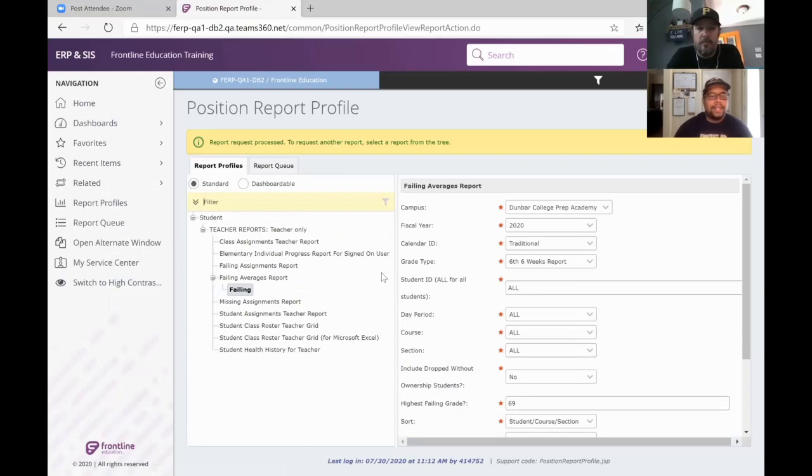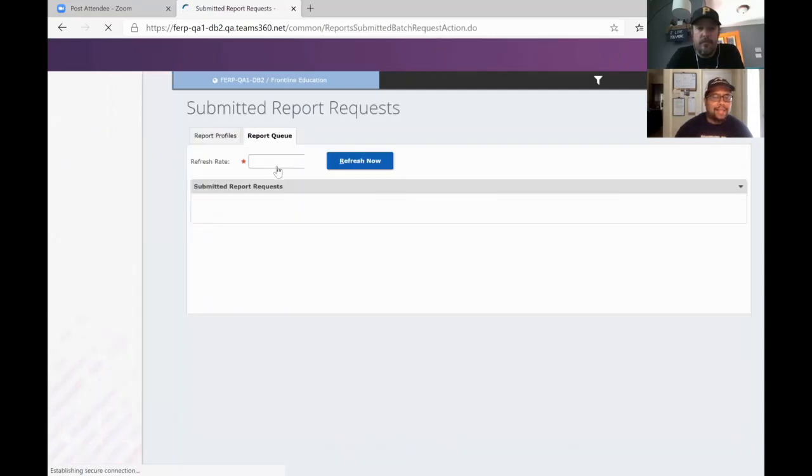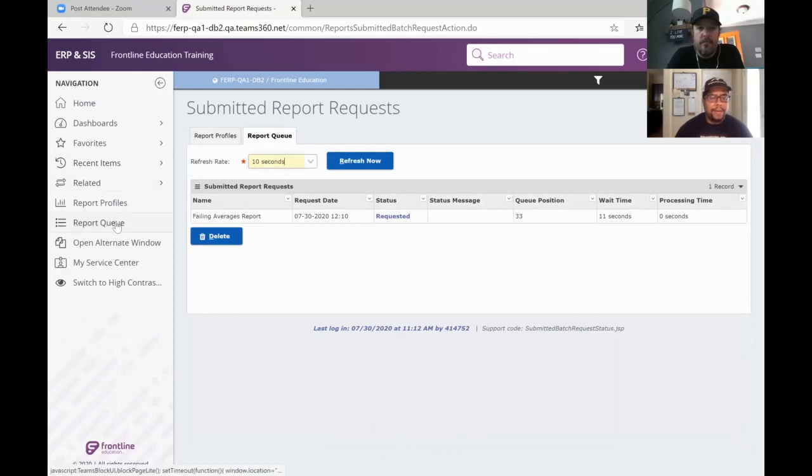Now we want to check and see how that report is doing. We'll go to our report queue, click that tab, which can also be accessed on your navigation pane off to the side. It shows you that the report has been requested. Off to the right, you see a wait time. Once the report is finished being run, under status, you'll see it say completed. We'll give that a little bit of time.